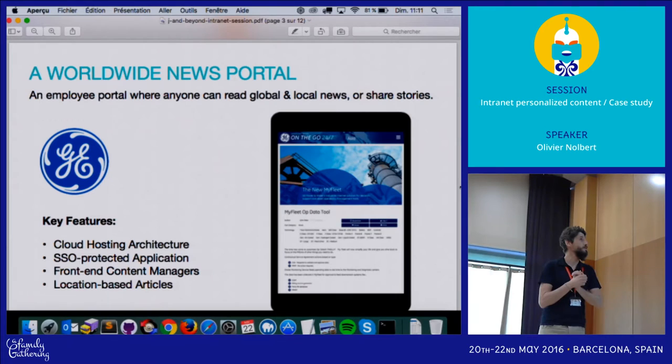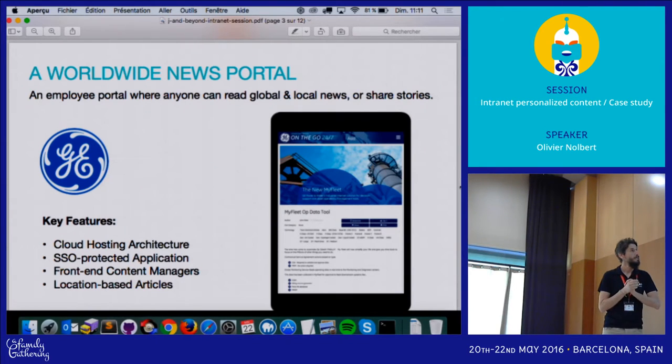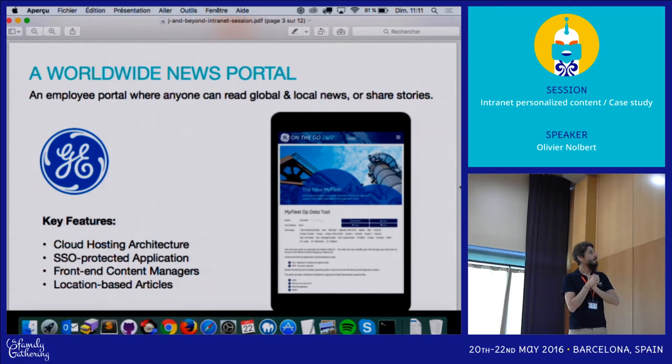So the news portal was built for General Electric. The key features: it's an intranet hosted on the cloud, on Amazon. It's SSO protected, so every user has his own account to access the portal. Every content is managed from the front end by managers, so we have different roles.